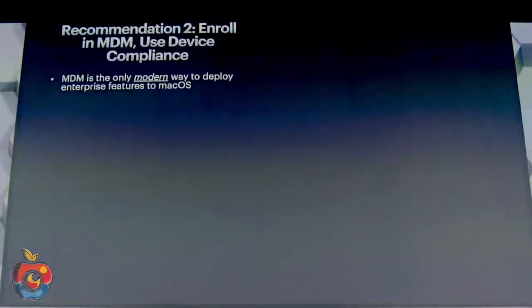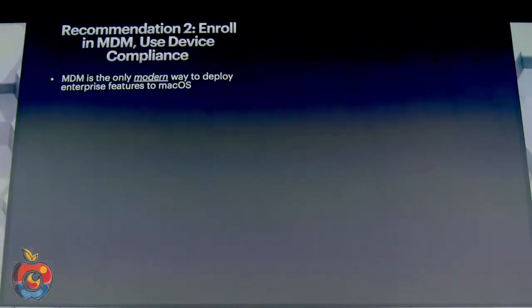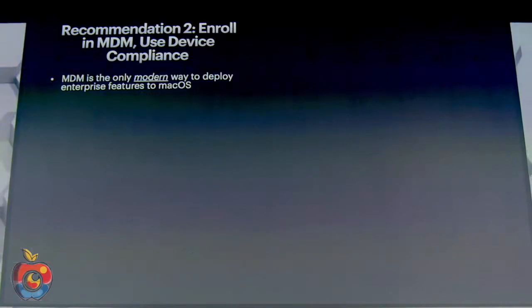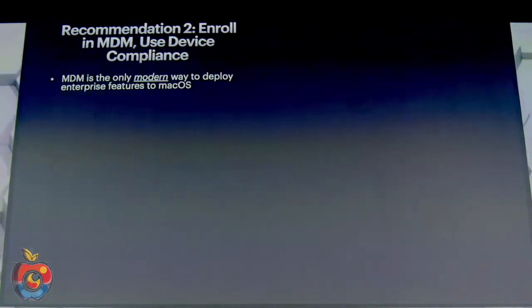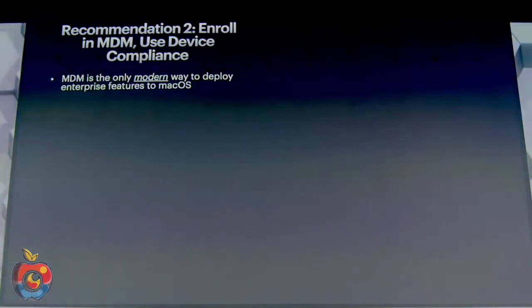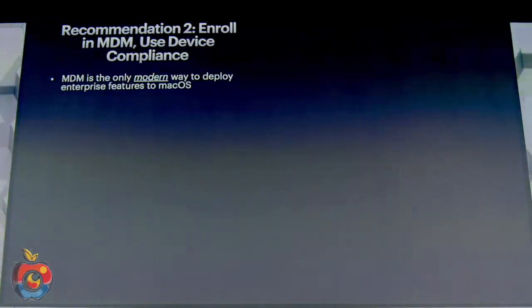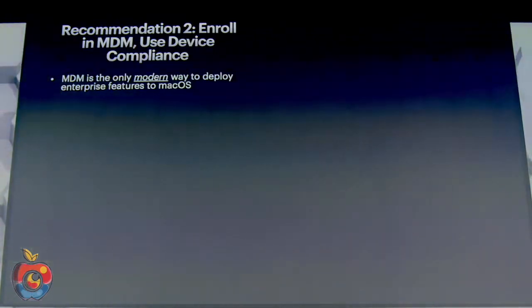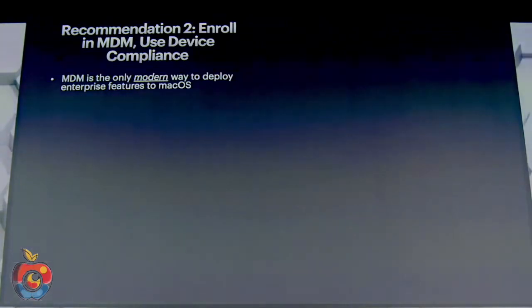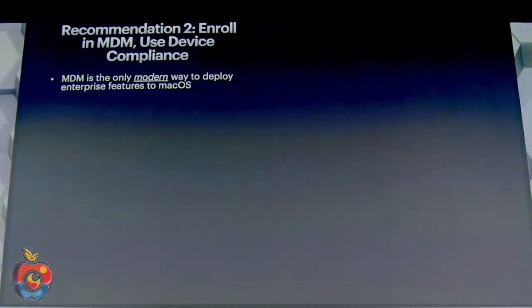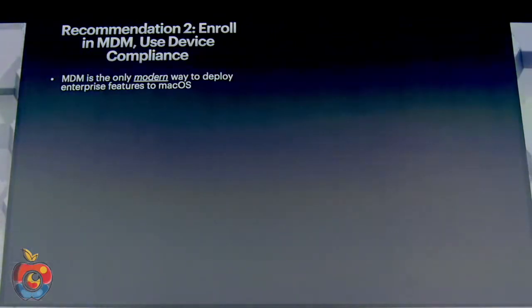So our second recommendation that we implement with enterprise customers is getting them to enroll into MDM. We do still come across organizations that are not using MDM on macOS. It's not common anymore, but it does exist out there. And one of the reasons why we need them to implement MDM is that it's the only modern way to deploy enterprise features to macOS. Like these enterprise security features that we're going to talk about, reducing these auth prompts, getting antivirus onto the devices, doing identity correctly on the Mac devices, these things all require that the device is under MDM management.